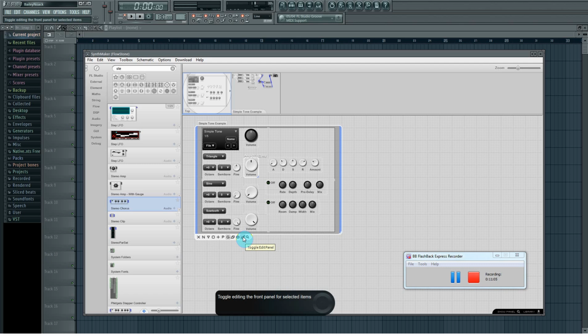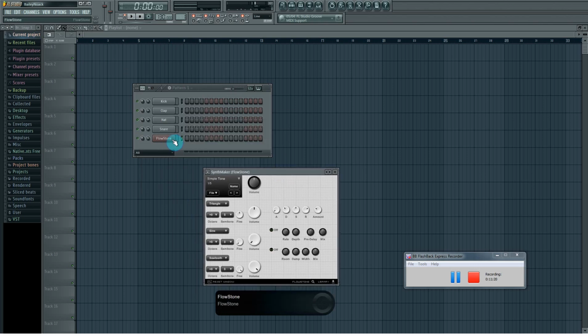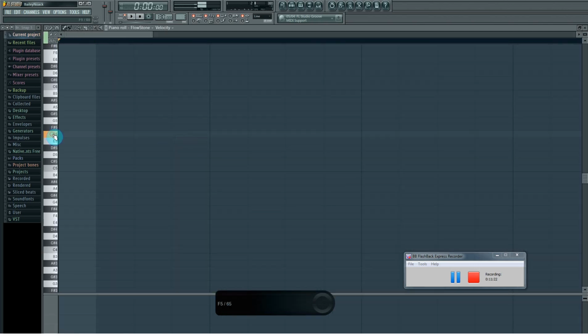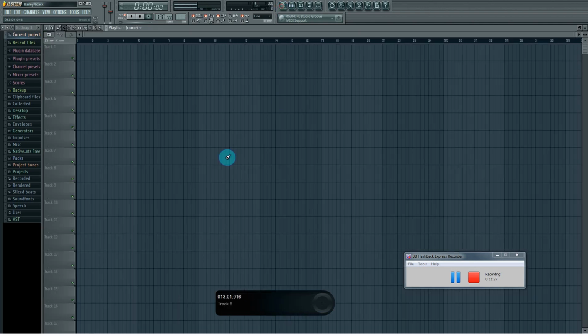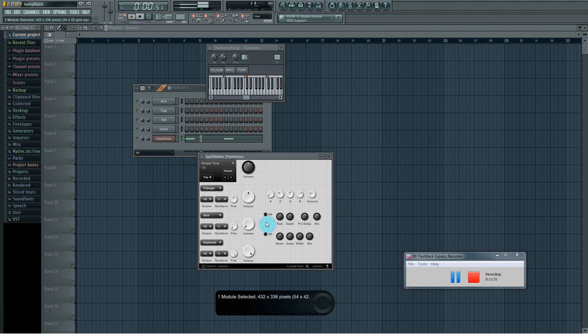Now if you want to play around with your synth, you can hit the toggle edit panel to lock it back up, and you can mess around with it inside of here, or you can press this button right here, show this panel, and it'll bring it up as a synth. And now you can play some notes and mess around with the synth.